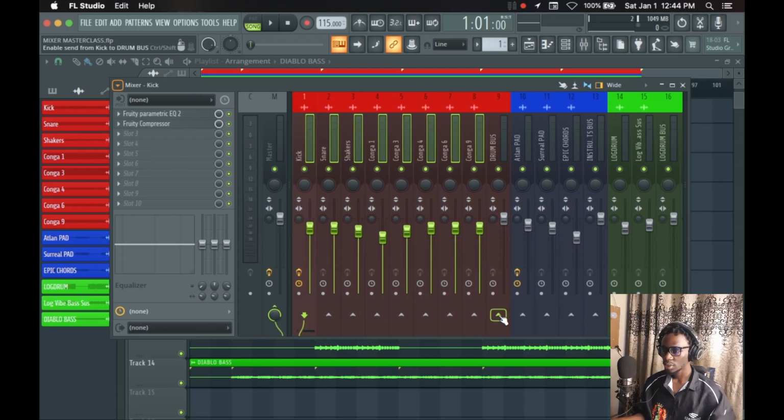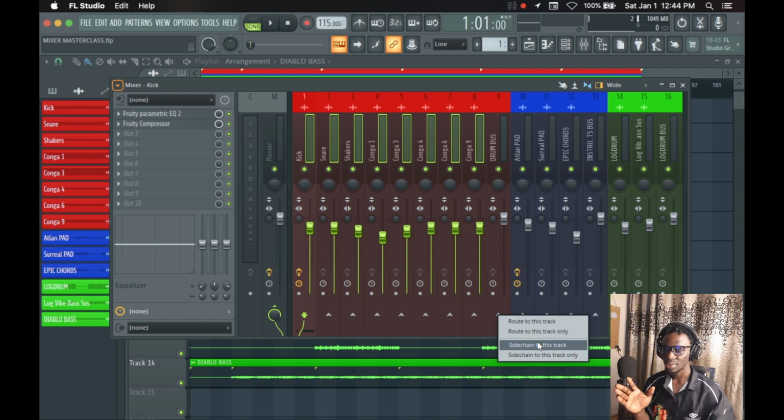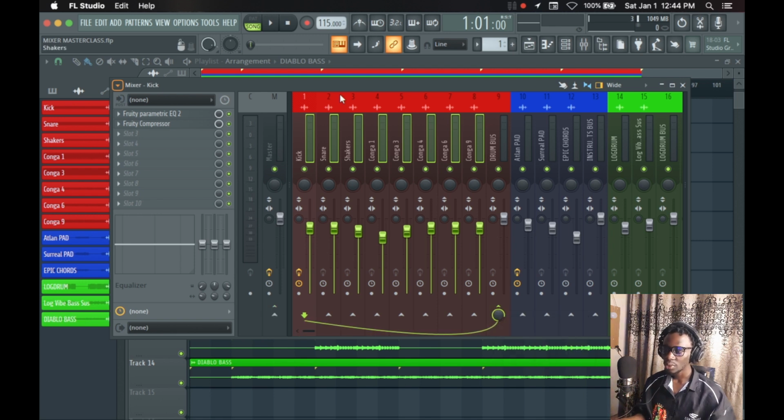So what you want to do is come down to this drum bus up here, right click, route to this track only. Okay, route to this track only. Sidechain to this track, don't worry about this for now, these two. We'll get into sidechain later on. What you should focus on is routing right now. Sidechain is another concept entirely on its own, okay? So route to this track only.